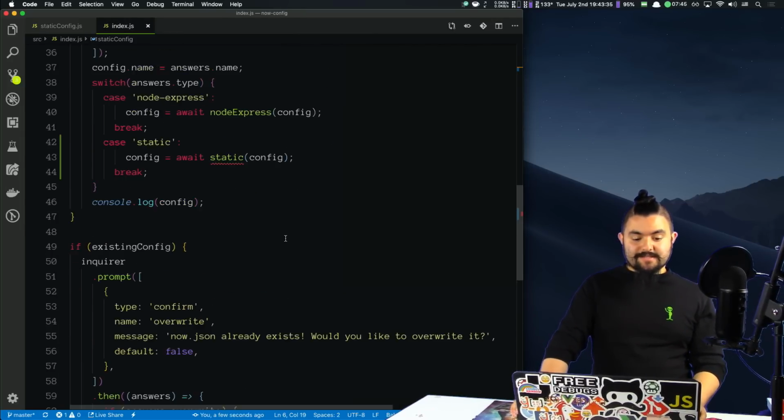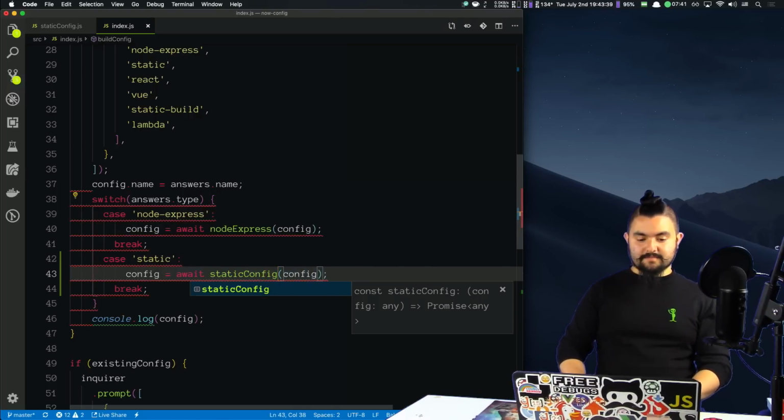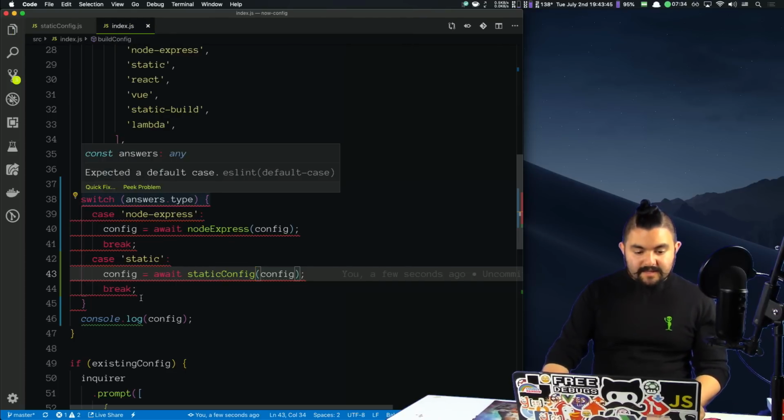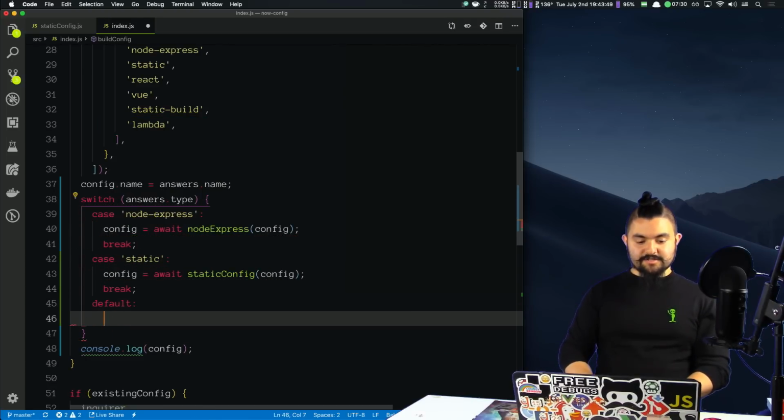So let's try it out, but this time we'll specify static config. What's this complaining about? Expected a default case. Default is to just break.